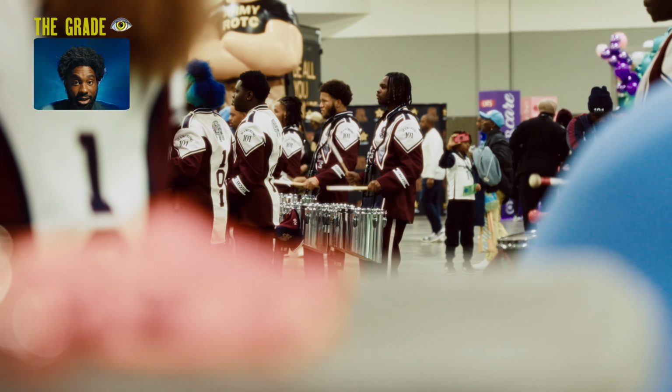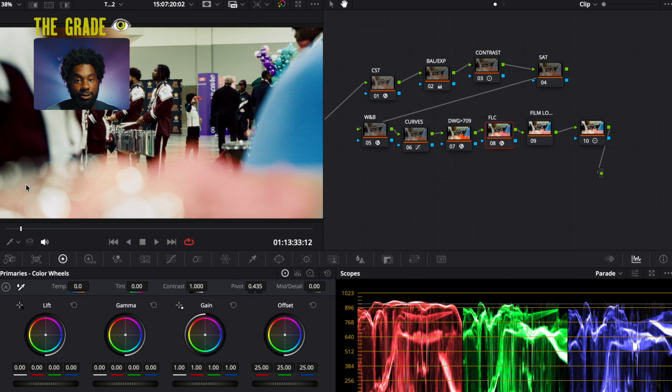Today we're talking about how to get that film emulation look. Regular film has specific characteristics that people love. It has lifted blacks, muted saturation, and some grain and halation in the highlights. That's what we do to our digital footage to get it to look like film.